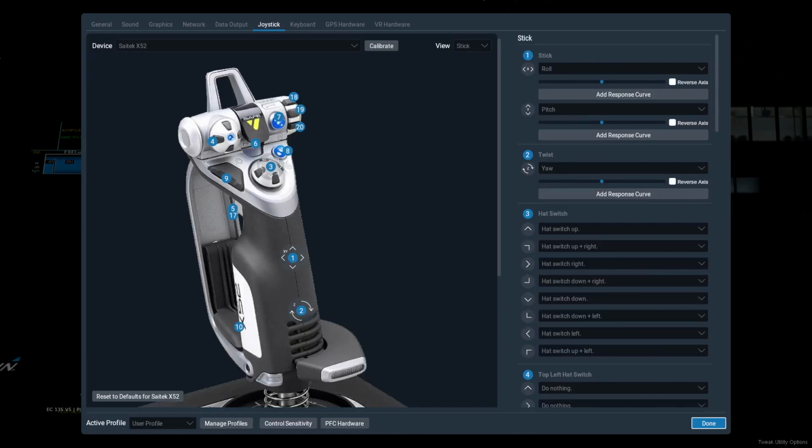Let's get started. First, we assign the axes. Right and left movement of the joystick is roll. Moving the joystick back and forth is pitch. Rotating the joystick around its axis is yaw. If you have pedals, please assign the pedals to the yaw axis.